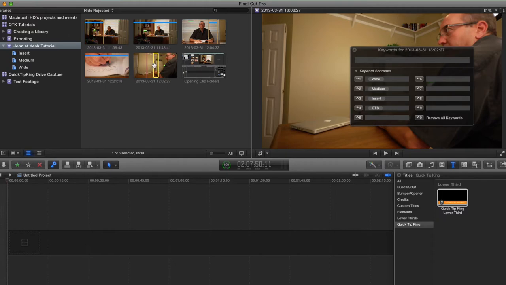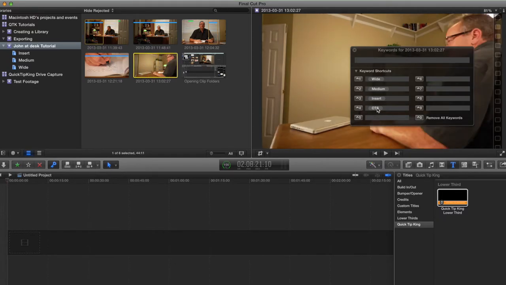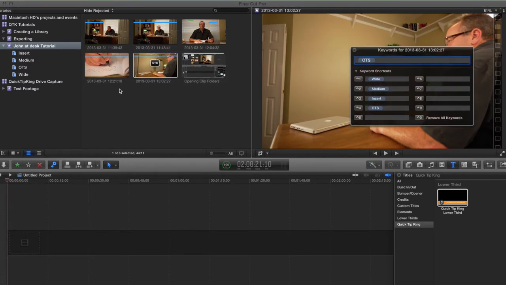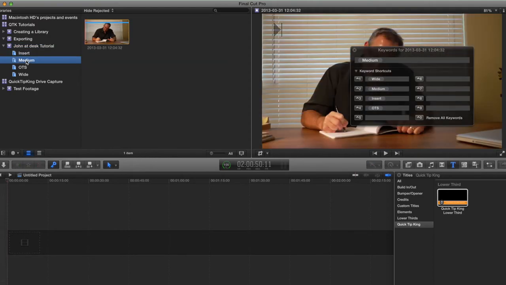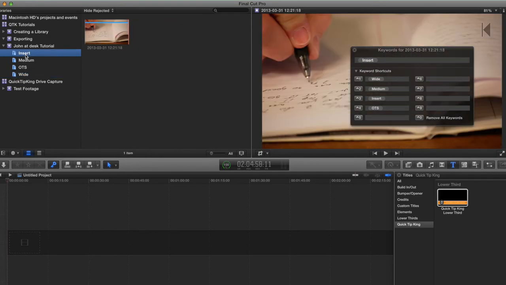And this one, I'm going to select the whole clip. This one, our over the shoulder. And now when I go back over here to the left, I can see that they are, in fact, organized into these different keyword collections.